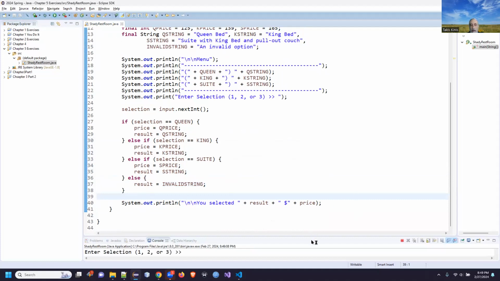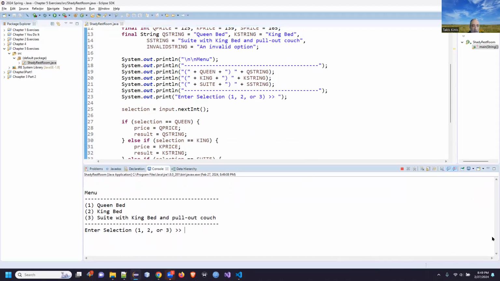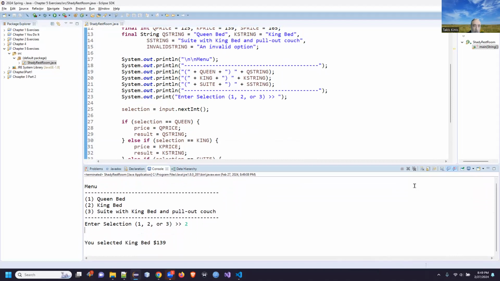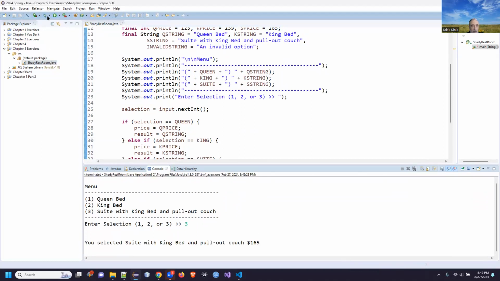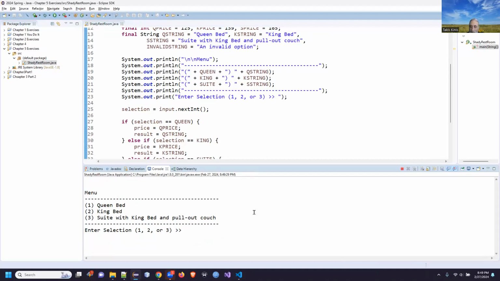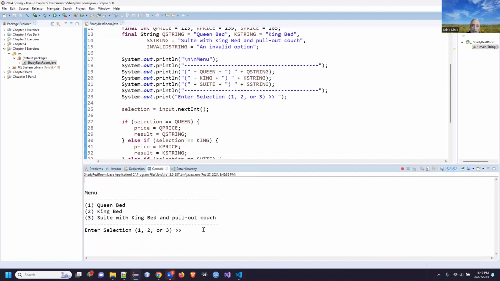Right. There it is in the console at the bottom. So it's prompting, king, queen, or whatever. We already tried the queen once. Let's try the king. That worked. Let's run it again. Let's try the suite. That worked. Run it again. Well, better try queen again just to make sure. Okay, that still works.